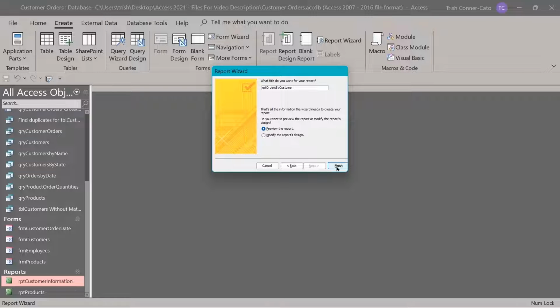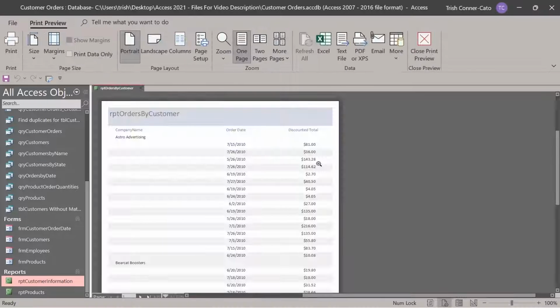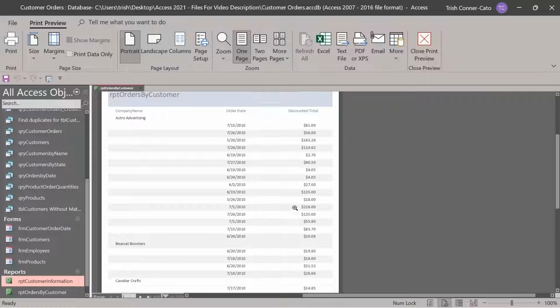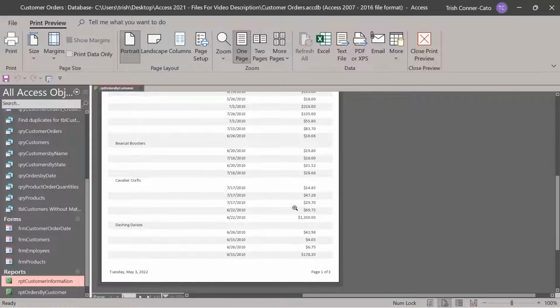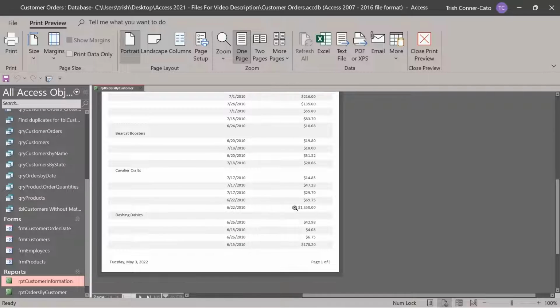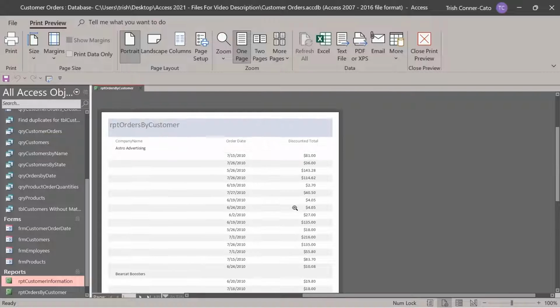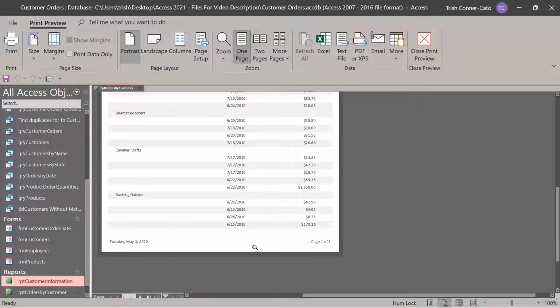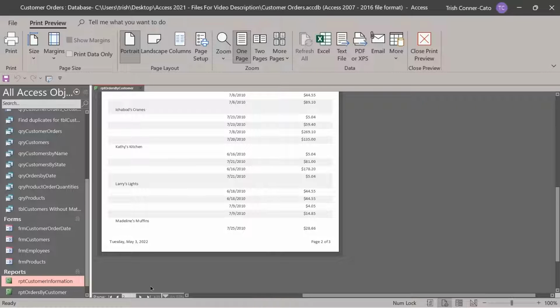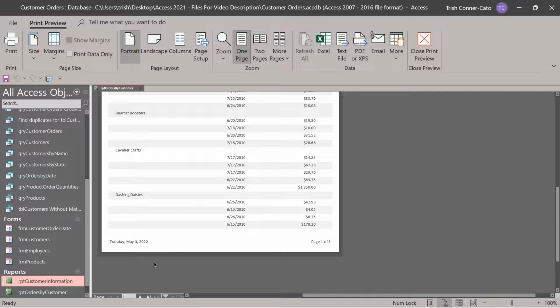And we're going to click on finish. So we look at this report and we see our grouping by company name. So Astro Advertising, then all of its order dates and its discounted totals. And then it goes on to the next company, so on and so forth. When you get to the bottom of the page, you'll see in the page footer section, it's page 1 of 3. So I can look at the second page and so on and so forth.